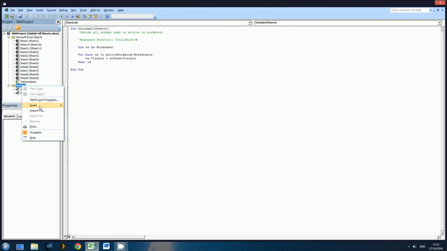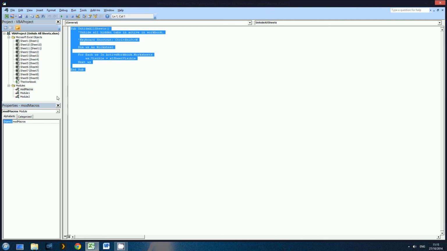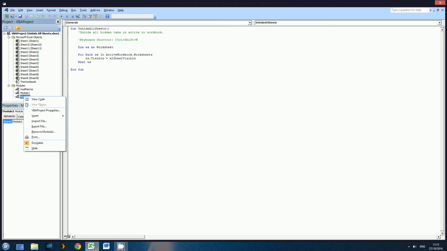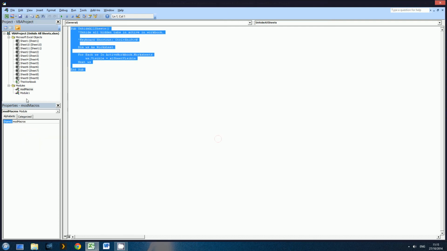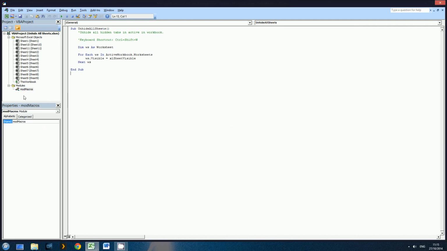If you right click, insert module, you could then essentially paste it in. That's basically all you would need. Now I'll just get rid of this, as I don't want the same code in my workbook twice. So we'll close that down.